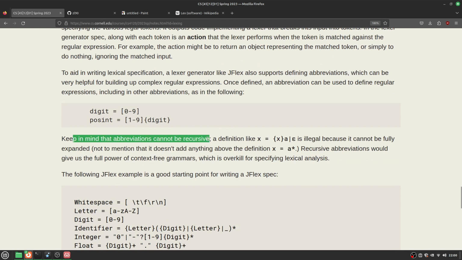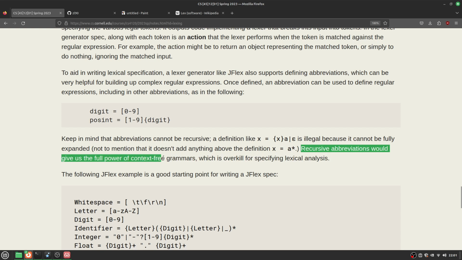Keep in mind that abbreviations cannot be recursive. A definition like x equals a set of x, a union epsilon is illegal because it cannot be fully expanded. Not to mention that it doesn't add anything above the definition x equals a asterisk. Recursive abbreviations would give us the full power of context-free grammars, which is overkill for specifying lexical analysis.